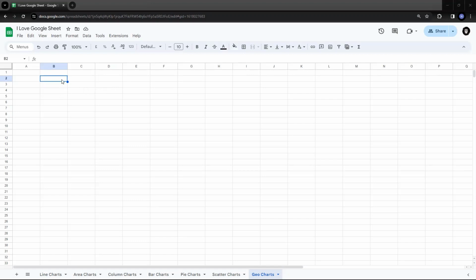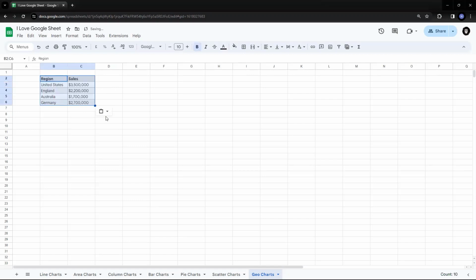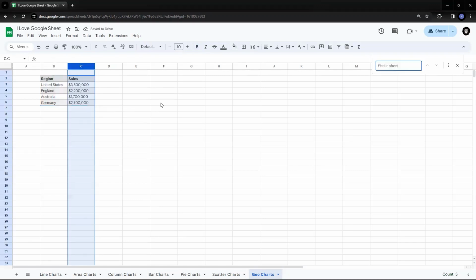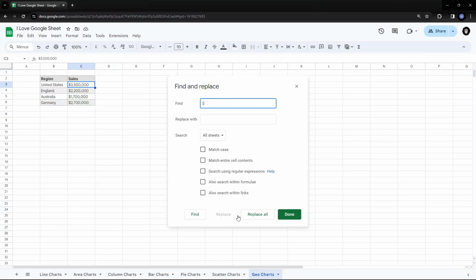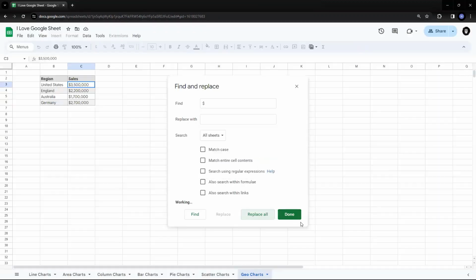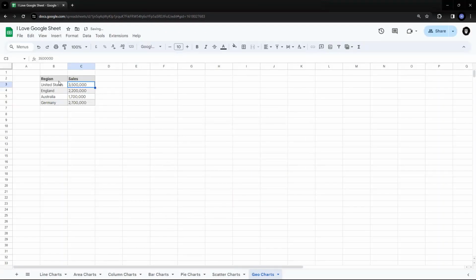Suppose I have this data of some sales by country. I'll again remove this dollar sign just to make it simple for everyone. I'll say replace, okay, done. So what I'll try to do is see which are the sales that are happening in these countries, and on a map rather.